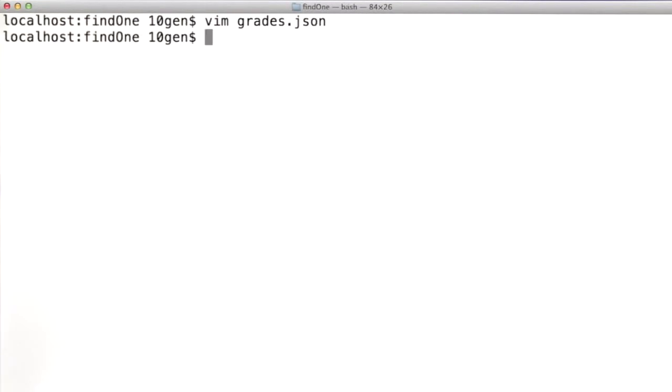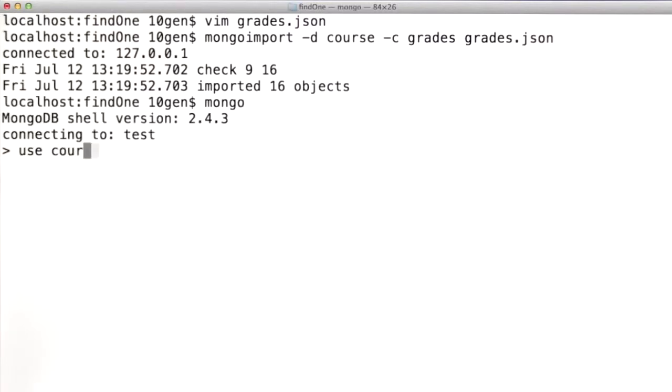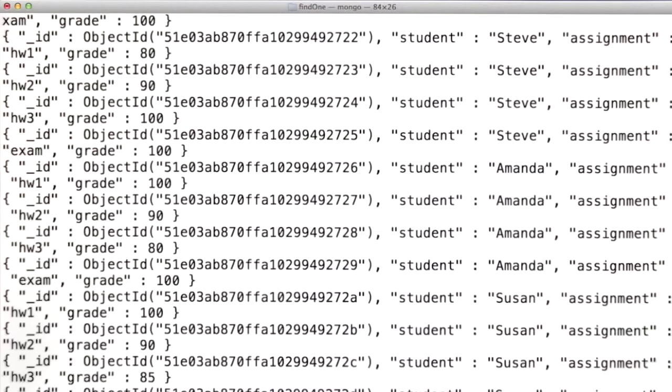So the way we can do that is we say mongoimport, and then we give it a database name. We'll use the course database, and we'll use the grades collection, and import grades.json. Alright, so we just imported the grades into the database. Imported 16 objects, so let's just check that. So we can connect using the Mongo shell, we can use course, get to the course database, and we can do db.grades.find. We can see we actually imported all these grades documents, so we can use these when we're writing our example programs.